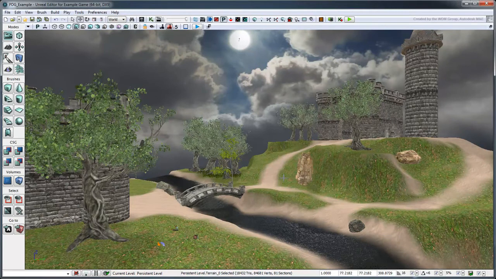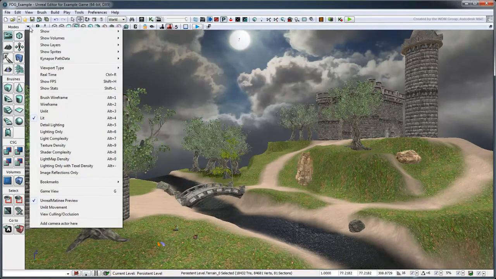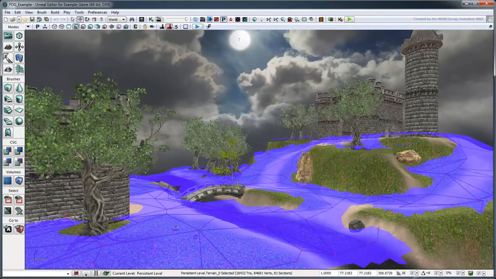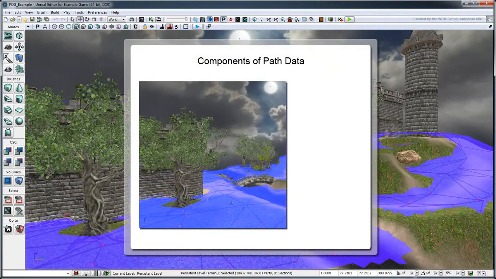Now to view the paths, go to the Kynapse Path Data option in the Viewport dropdown and select Example Family. Unreal Editor shows you the nav mesh and the graph. The nav mesh, shown in blue, represents the total navigable area of the current path data family. The graph, a series of points connected by lines, are the actual paths a bot would consider using to navigate the nav mesh.